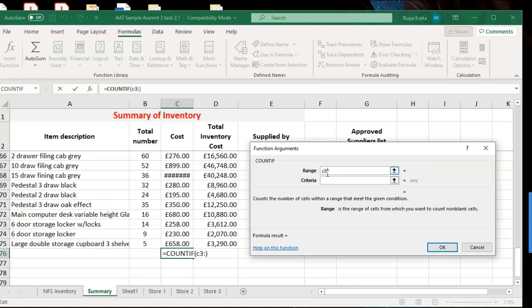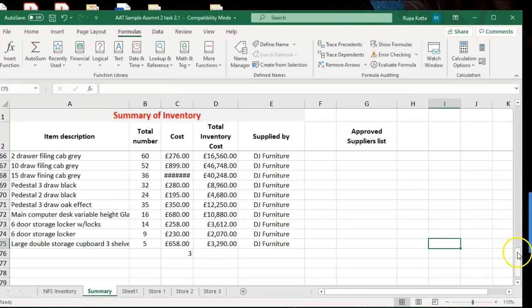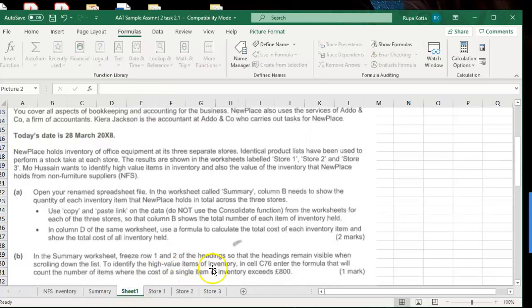C3 up to C75. Criteria should be greater than 800. So it will only count if a value is greater than 800. Say OK. And it is telling you that there are only 3 values which are greater than 800. Next one. So that section is done.